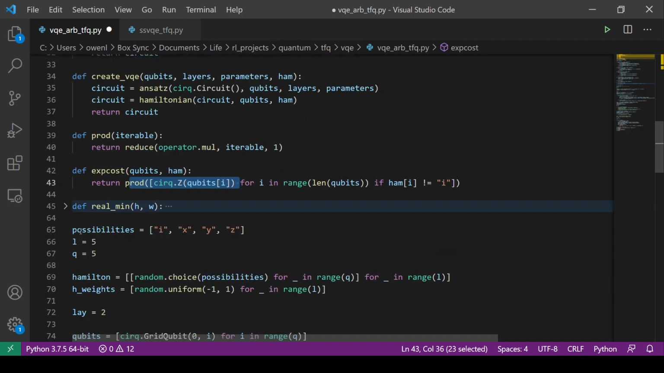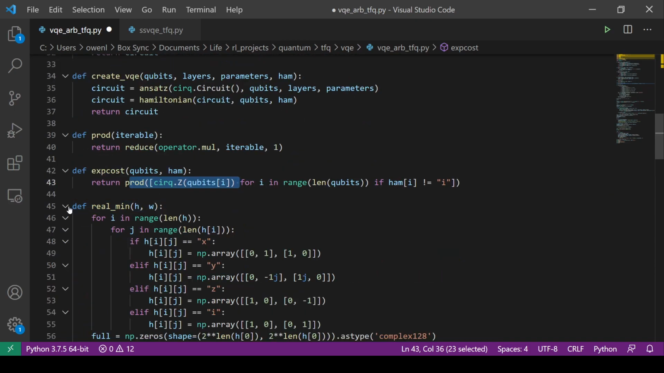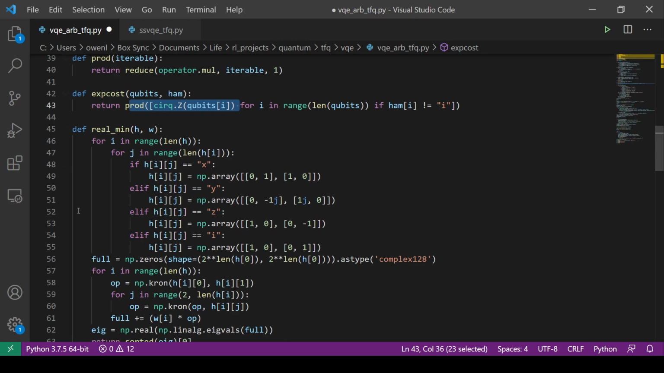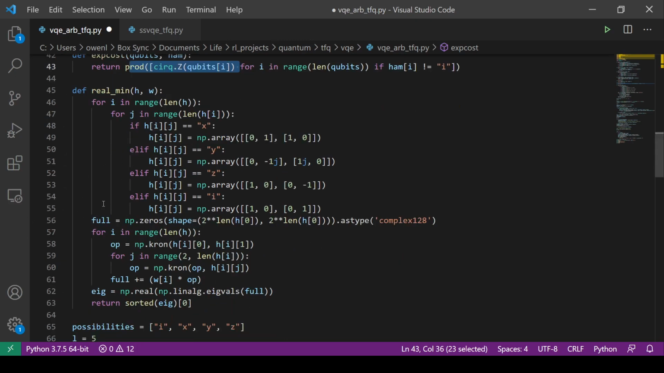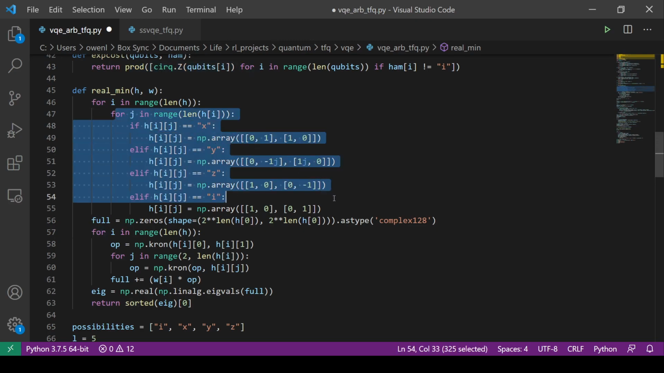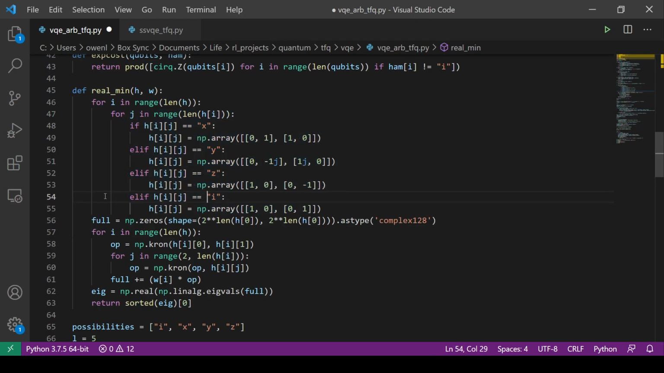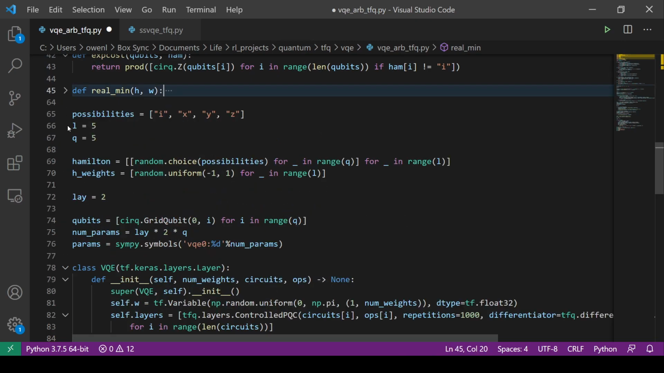So then we have the real min calculator. It just calculates the eigenvalues, the real eigenvalues, or the real minimum eigenvalue. So it just recreates the matrix from the inputs and then finds the eigenvalues using NumPy.